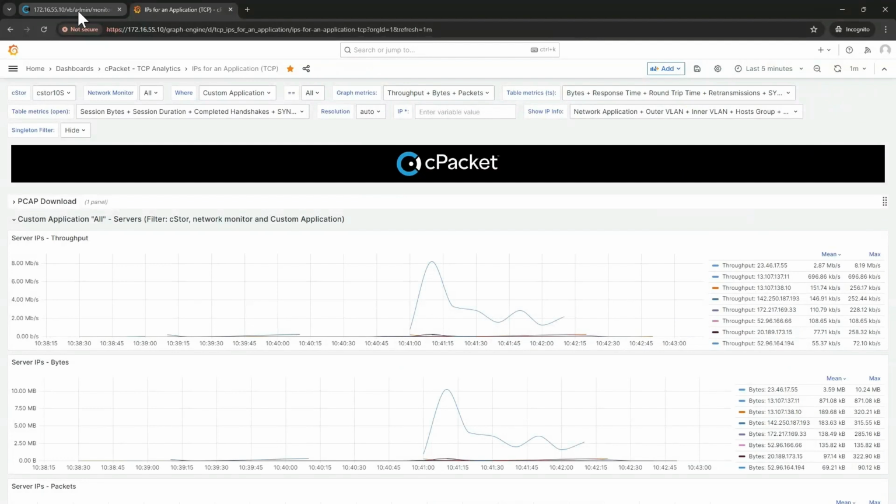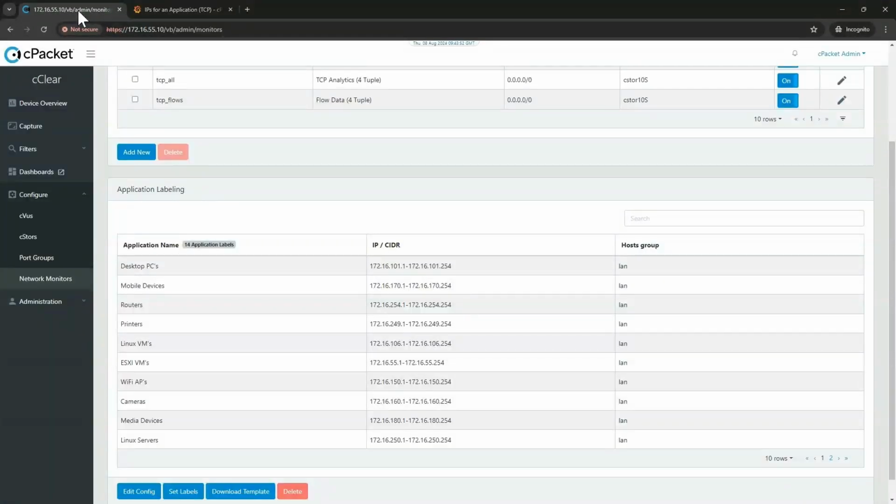So that completes the setup and final parts of the configuration for our cClear management system. We now have our cViews, our brokers onboarded, our cStore storage applications, our port groups, and our network monitors all configured to capture and analyze all the traffic coming in on our network, and store that and capture that analytics.